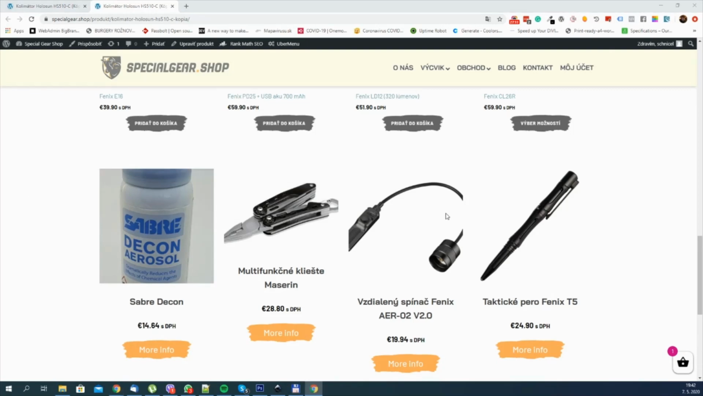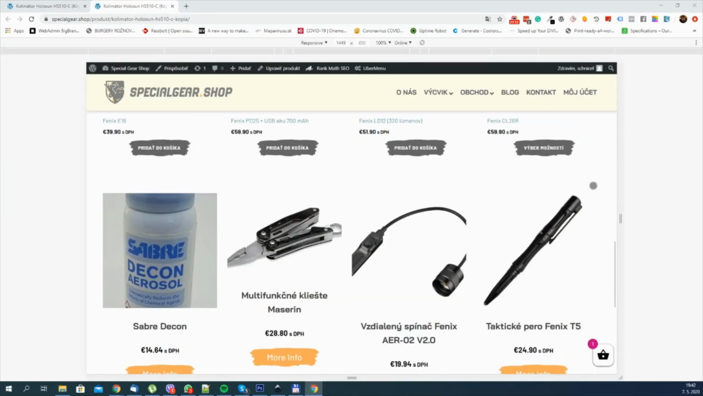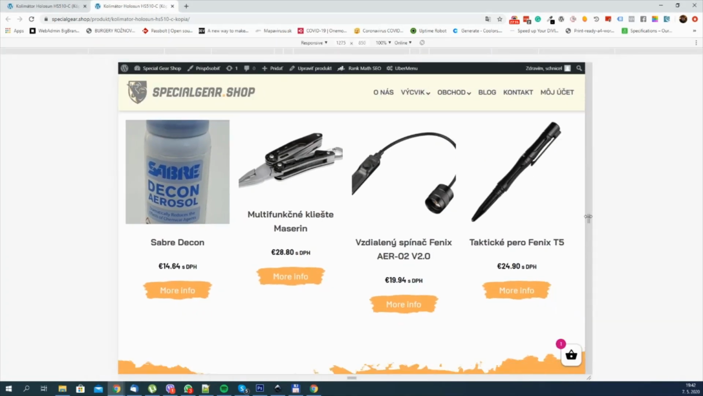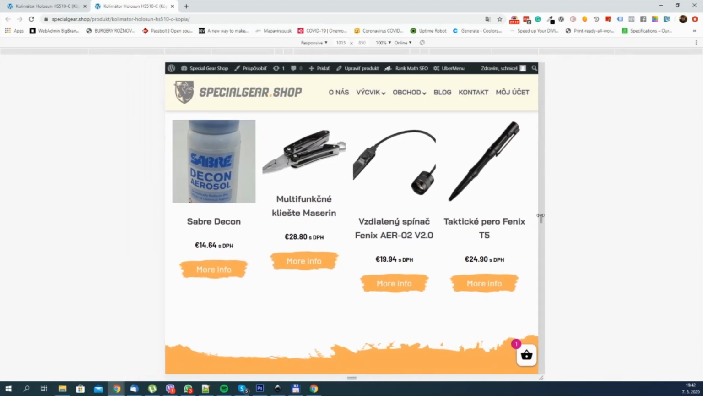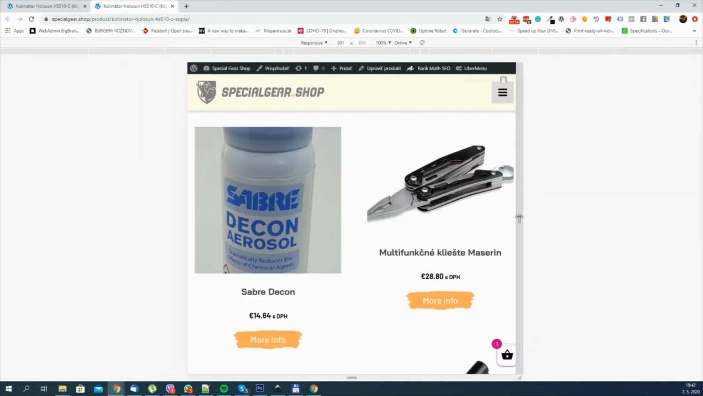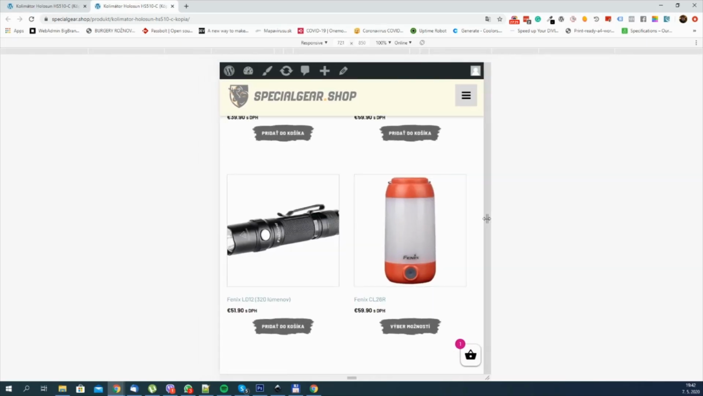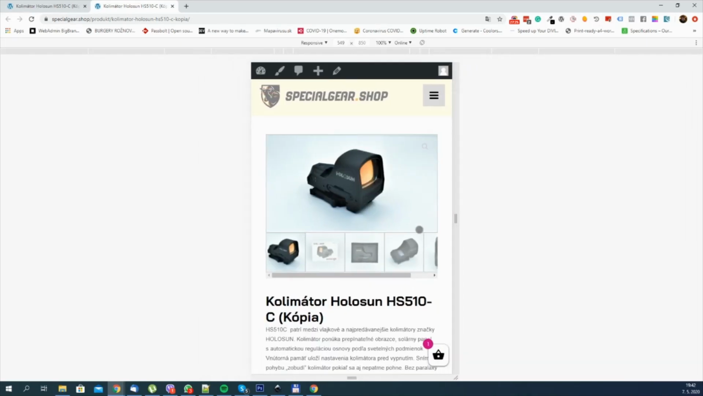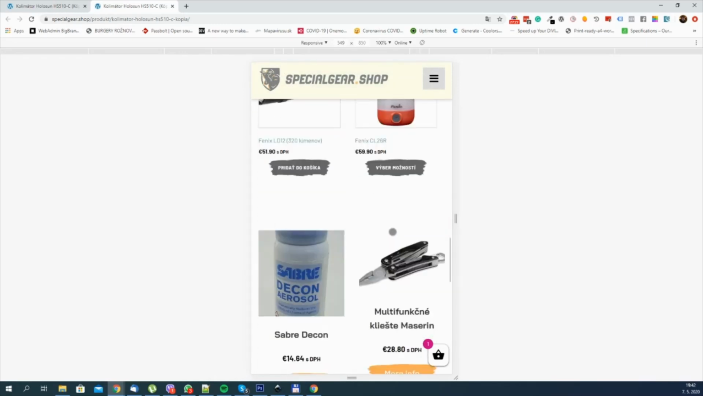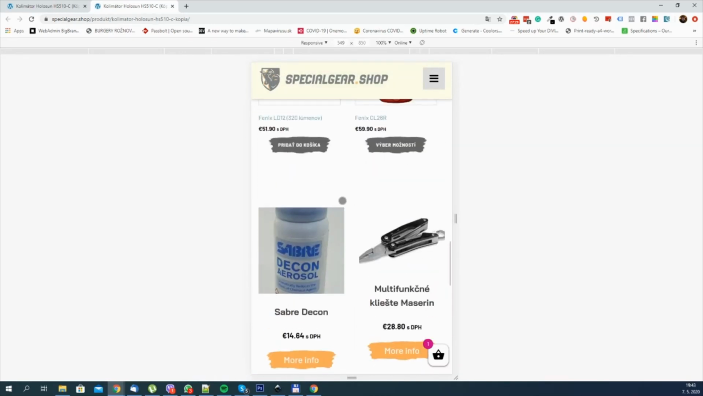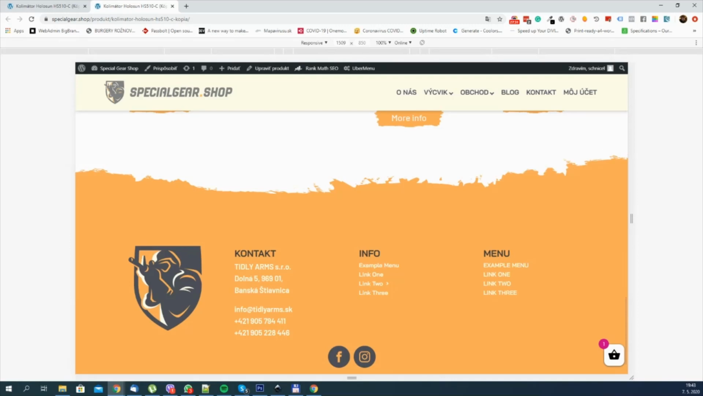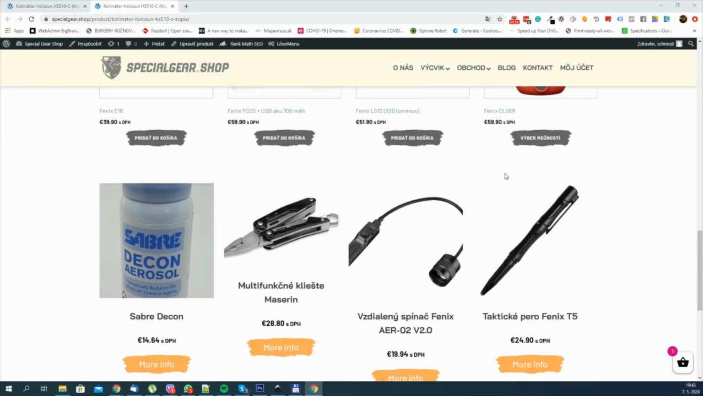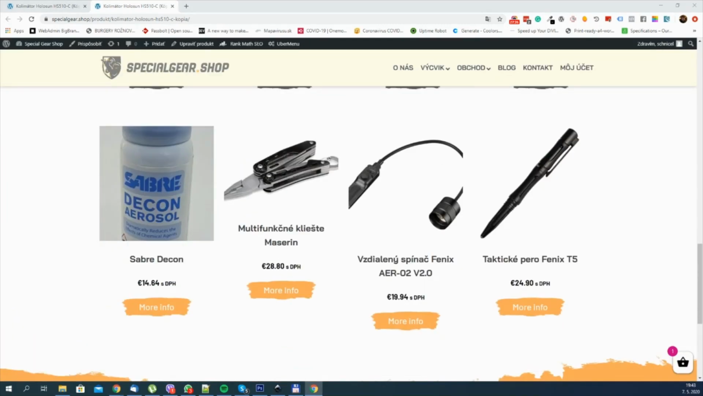So let's jump inside our console and check the responsive view. And you see when we go smaller, it stacks below, and there is always some space between these elements. And okay, this is pretty much it. Maybe just one last thing.